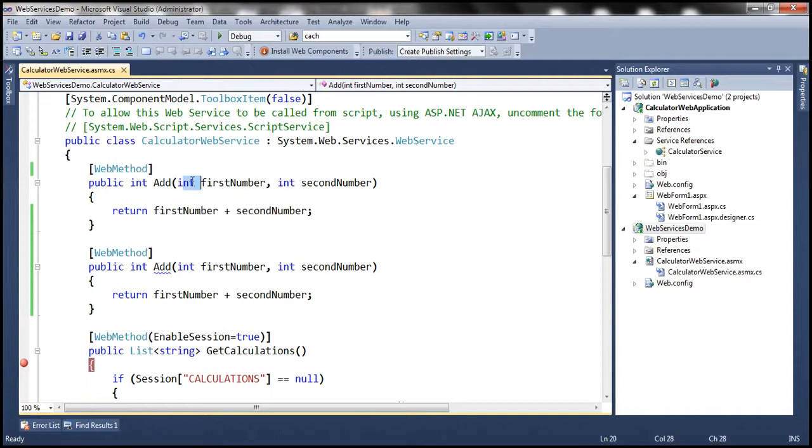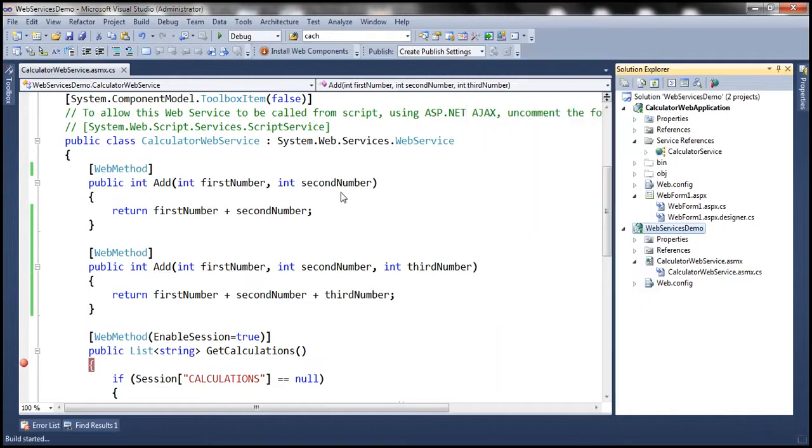So this add method here has got 2 parameters. Let's make this add method to have 3 parameters, and let's call the third parameter third number. And this method is going to add 3 numbers. So first add method is going to add 2 numbers, the second add method is going to add 3 numbers. So here we are differing the number of parameters between these two methods, so we are overloading based on the number of parameters. Now when we build this web service, it should build successfully. Notice within the status bar, build succeeded.